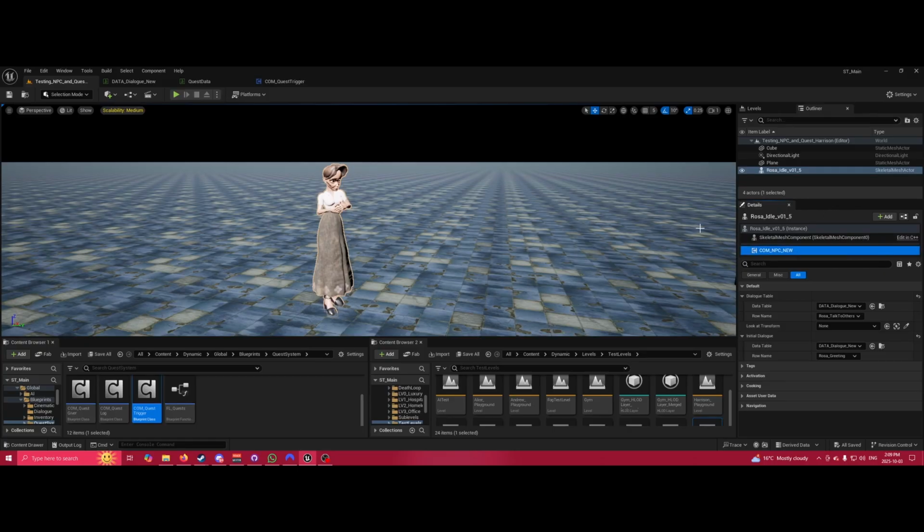Once this is added to whatever mesh you have, then there are a couple of variables that you need to initiate in here. So to start off, let me reset this. When you first initially have this open, it's going to look like this. We're going to have data dialog new in both of these here.